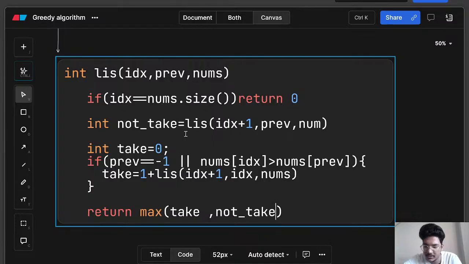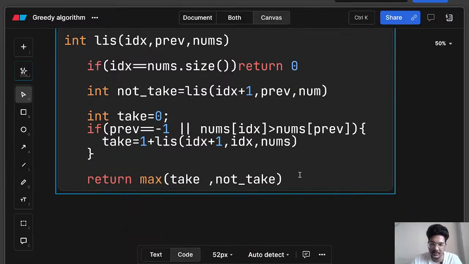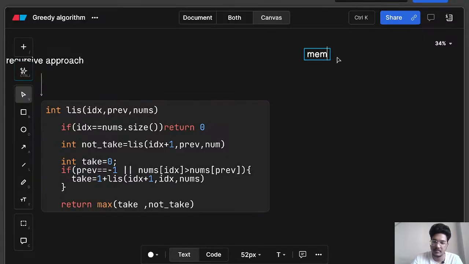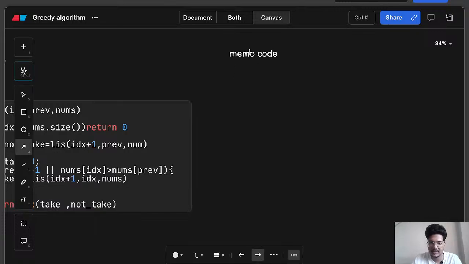Now we have to memoize. In the memoization technique we have to identify what is changing. Two things are changing: the index and the previous element. So we have to use a dp. In the main function of the recursive approach we write the memo code, in which everything is the same, just adding the memoization technique.